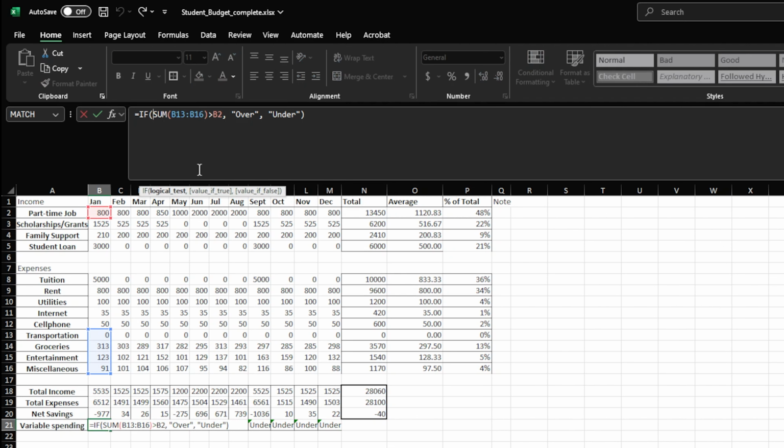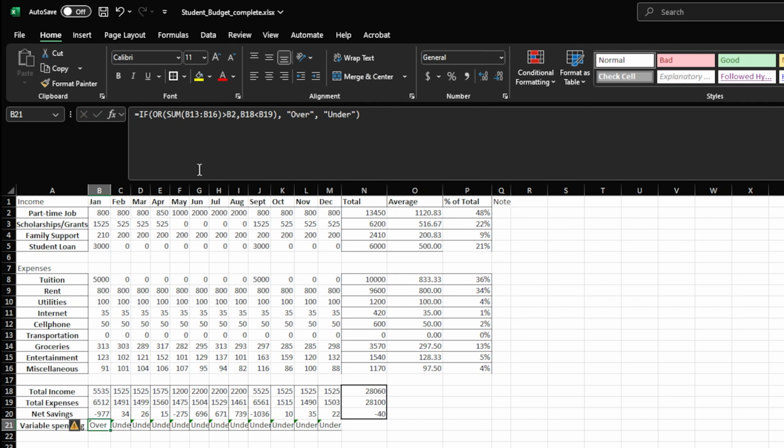So to combine 2 conditions, we say OR. Now the first condition is our original condition here, that comparison that our expenses exceed our income. And the second condition for our statement here was that we had a budget surplus, so that our income was greater than our expenses. So is B18 less than B19? In that case, our income is less than our expenses, so we've overspent in that month. And when we hit enter and drag it across for everyone, now for months where there is a budget deficit, it tells us that we've overspent.